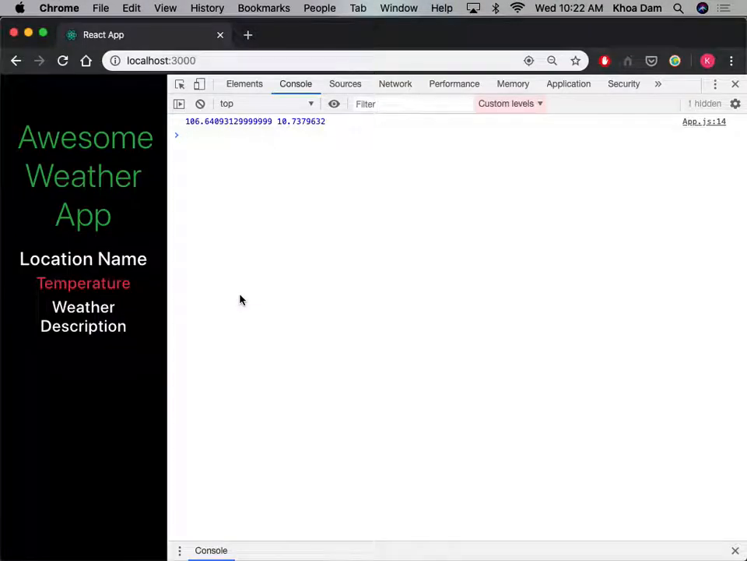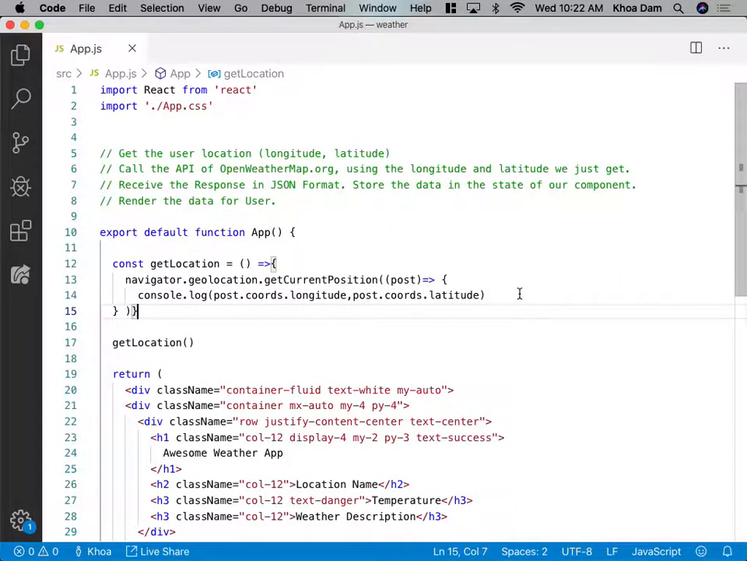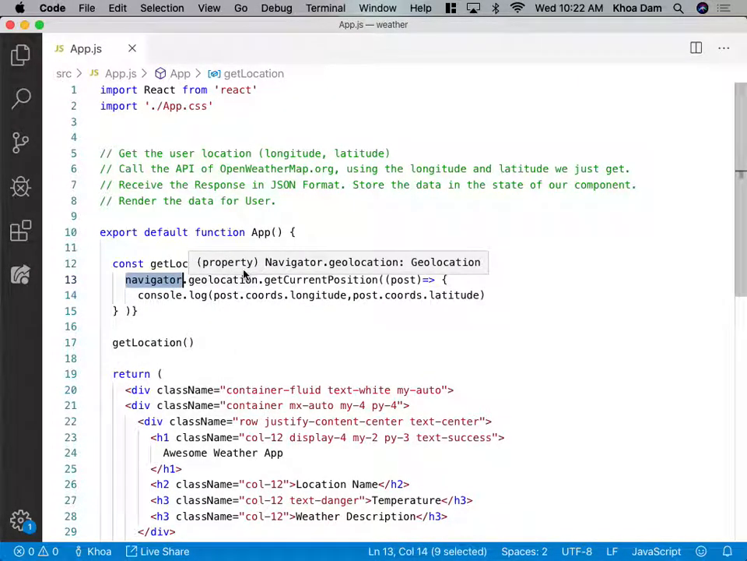Okay, so we get the longitude and latitude of our current location, right here, using JavaScript. Let me explain in detail what happened. Guys, there's this thing that's freely available called Navigator. That's an object that exists for free, just like document, just like window, just like console.